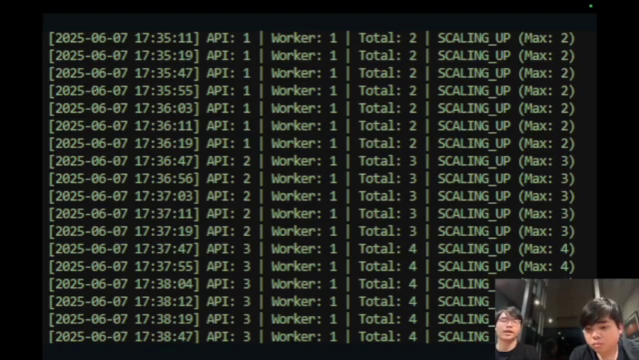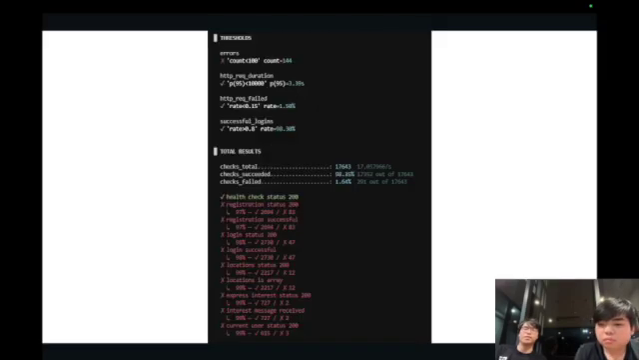As the K6 tests increase the number of users, our infrastructure automatically creates more API tests to handle the load, scaling from 2 total tests up to 9. This demonstrates that our MVP is elastic and can respond to real-world demand. This slide shows the final results of the test, which ran for over 17 minutes.